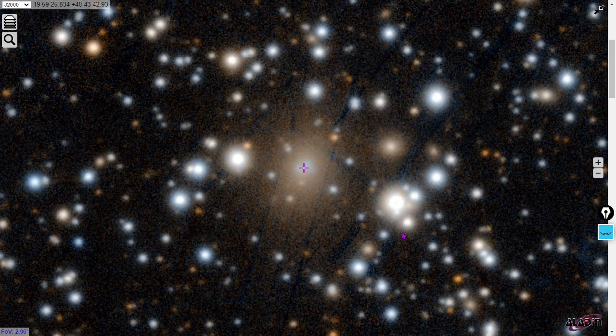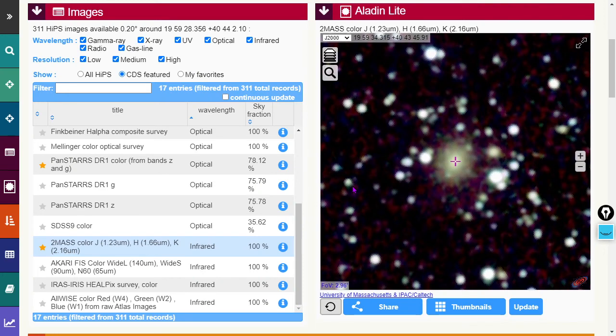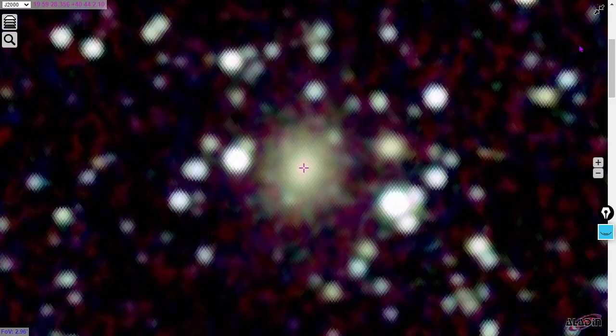And let's look at still additional frequencies here. This is the massive radio galaxy in infrared.